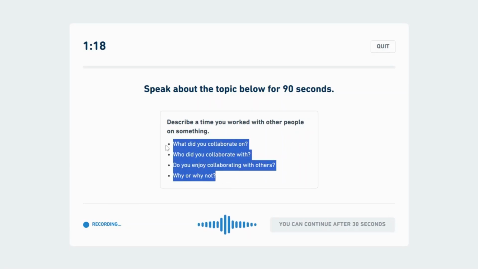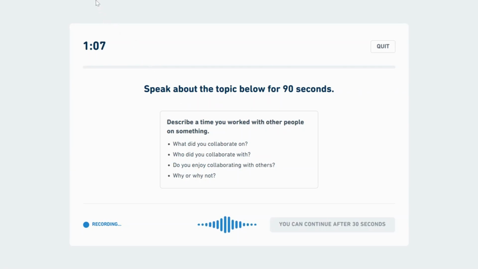And then we have a few bullet points. You can see that there's 4 here. It's not always 4. Sometimes there are fewer. I don't think I've ever seen more than 4 though. So this is what read then speak looks like. And now we're going to look at how we can create our own questions for this.